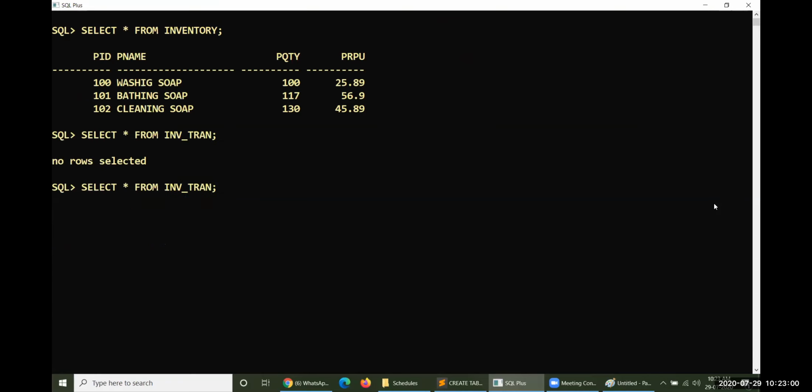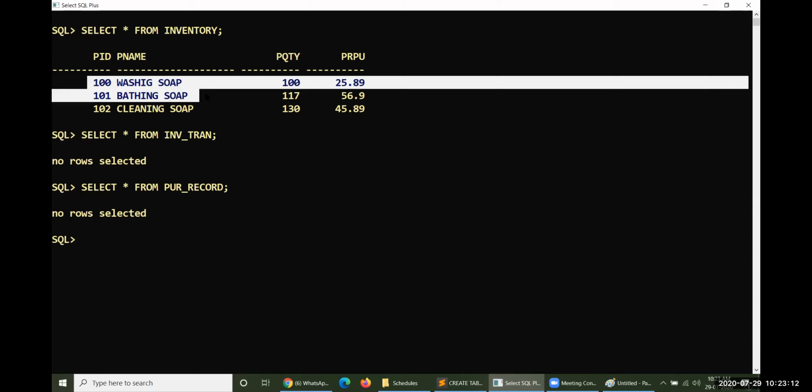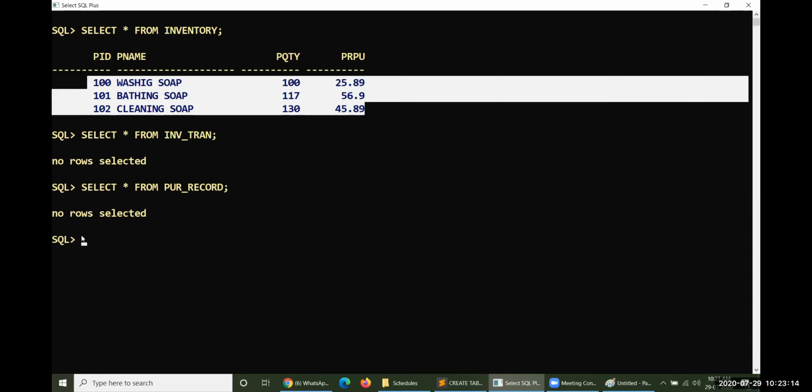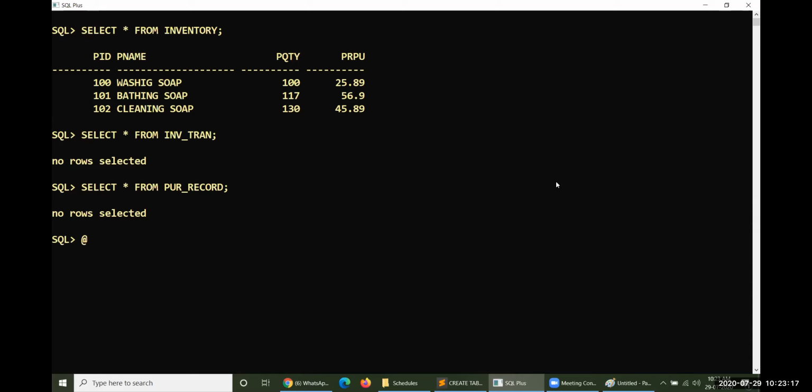So select everything from PUR_RECORD, the purchase record. Here there is no data in transaction, no data in purchase record, and we only have data in inventory. Now let me run this particular @INV. Product name is washing soap.